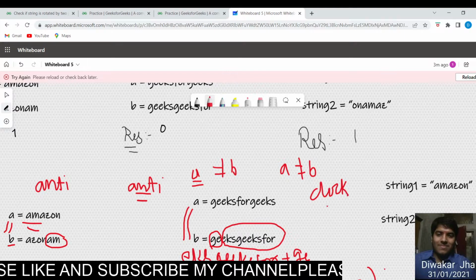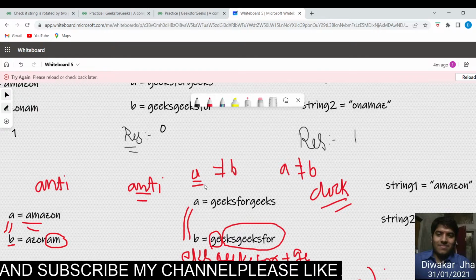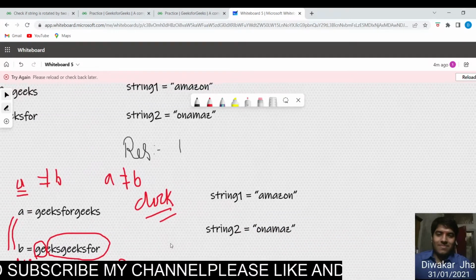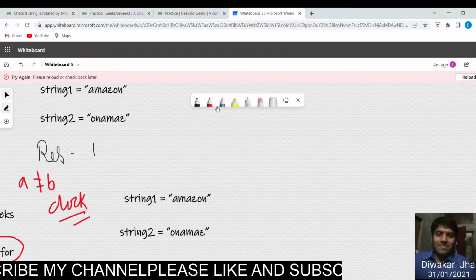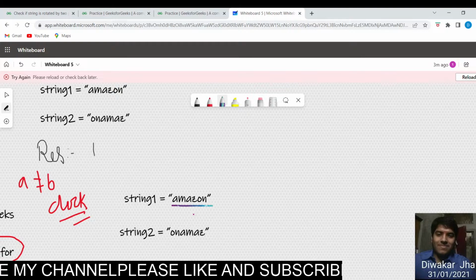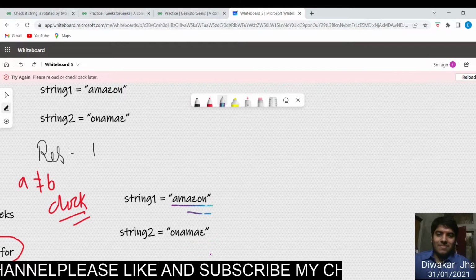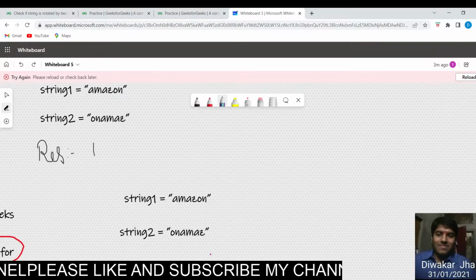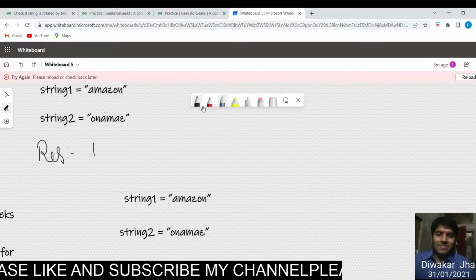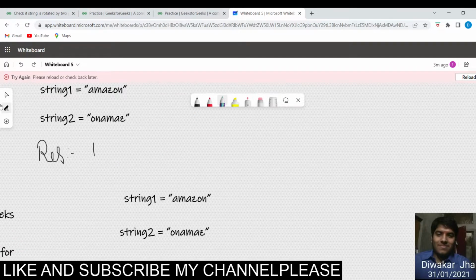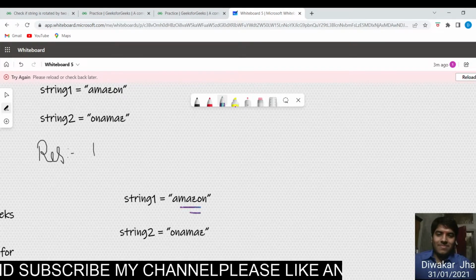I hope you all understood very well in this example. So let us discuss another example: the string "Amazon" and the string "onamaz". I hope you all understood. So let us discuss the third and last example, which I will just explain to you.